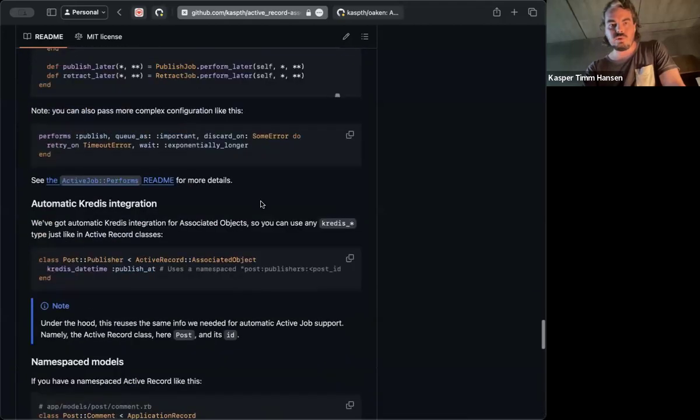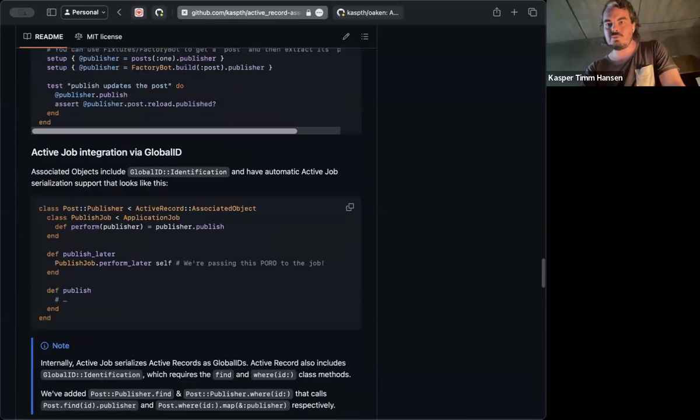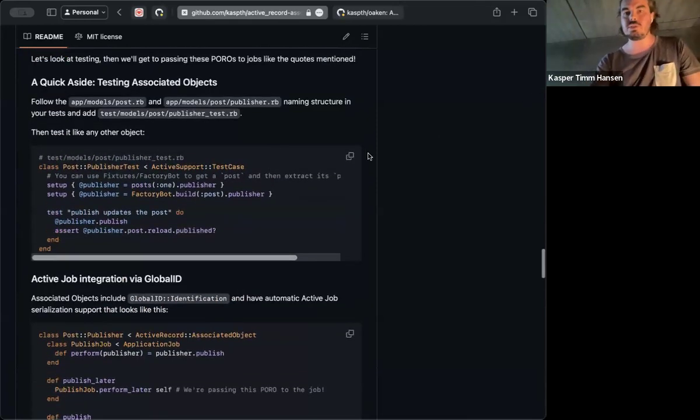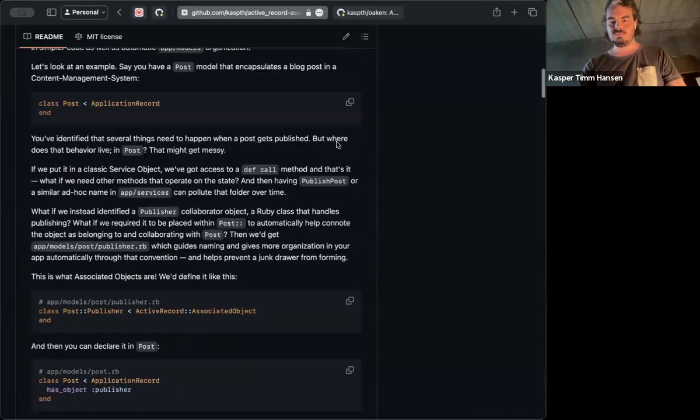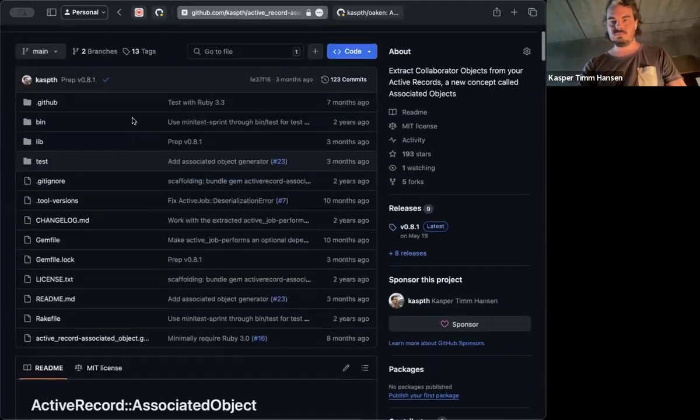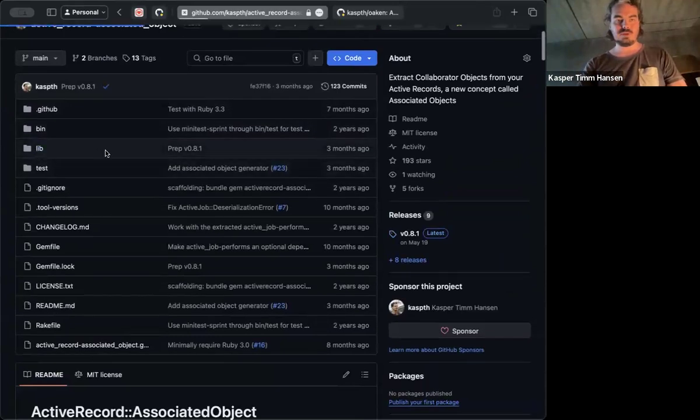Cool. I think that's sort of the whole walkthrough of the README. I was wondering if we should jump into some of the code, but I'm curious if anybody has any questions or something. This is kind of like a high level overview. Yeah. Cool. Let's jump into the code.